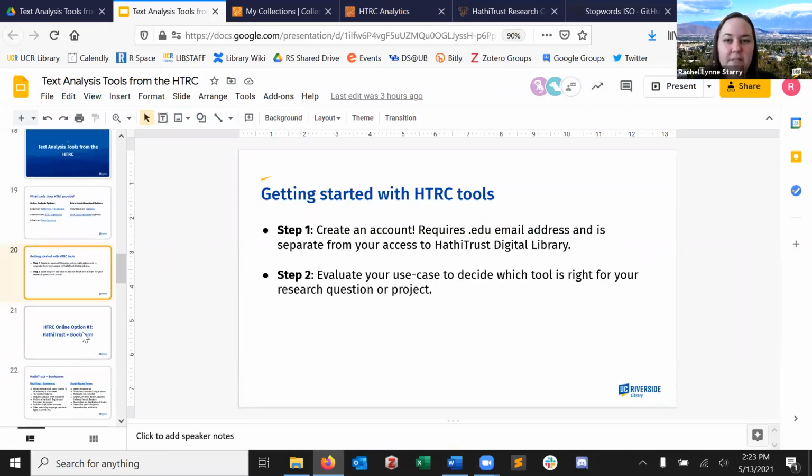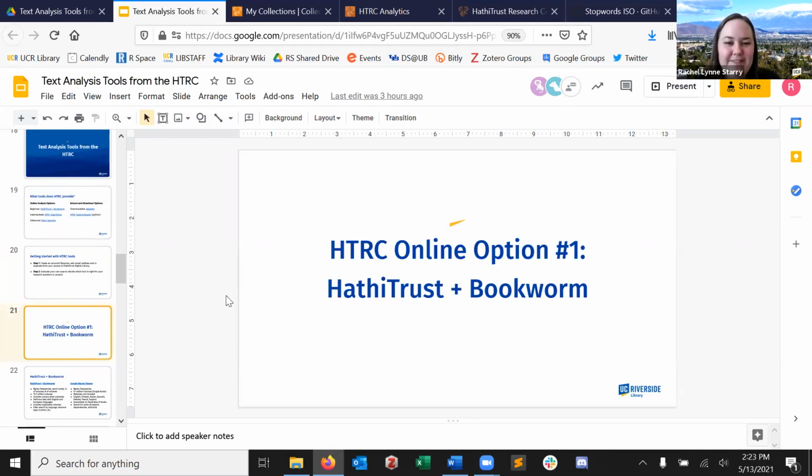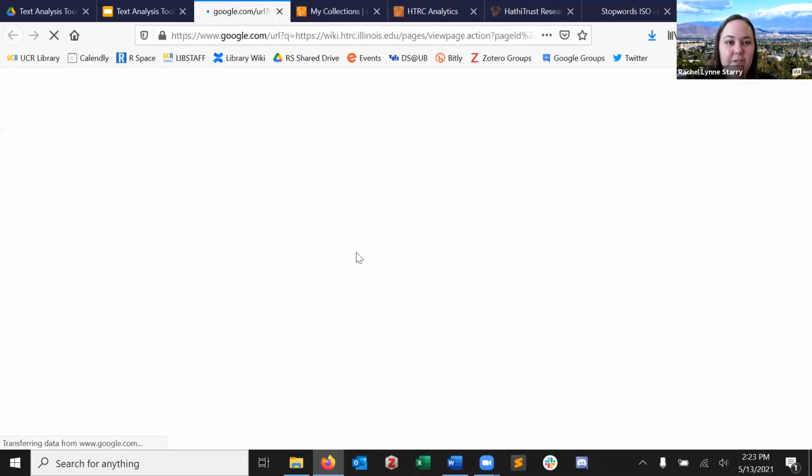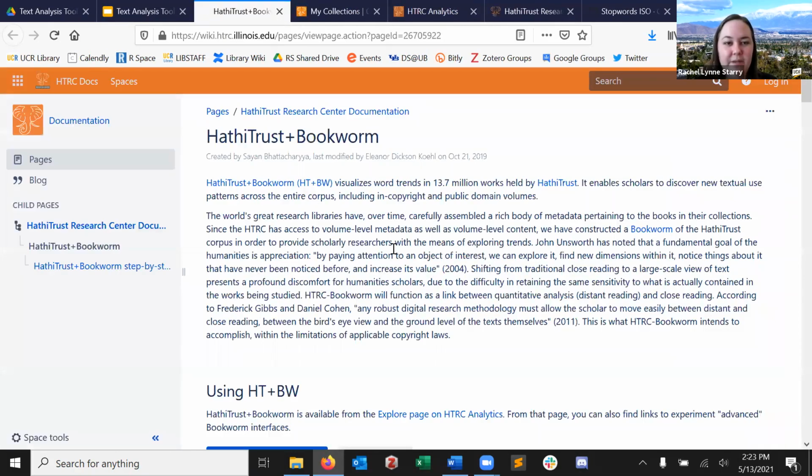Okay, so that is basically the login situation. I'm going to pop back into my slides here. The first online option, as I mentioned, is HathiTrust plus Bookworm. I'm going to go ahead and open up a link to the documentation page.